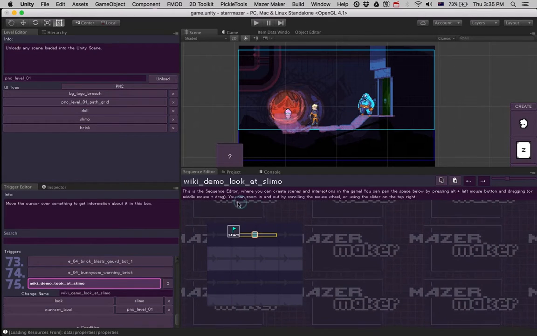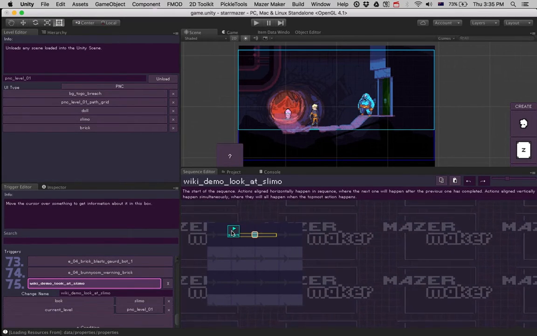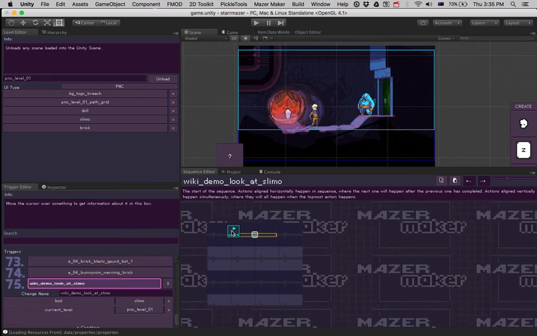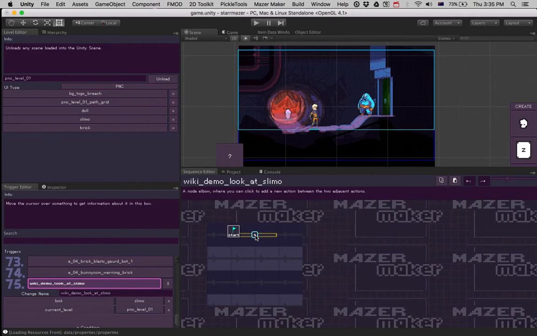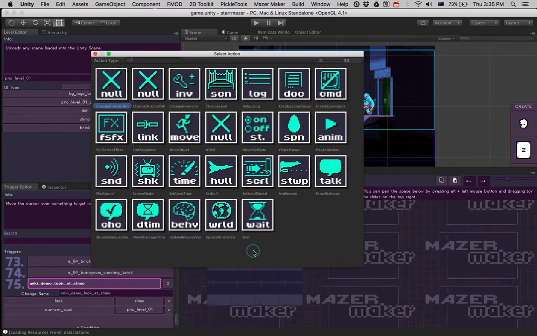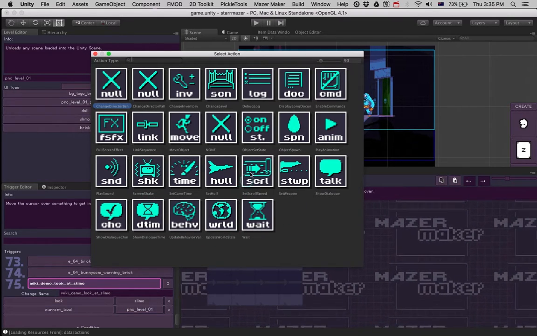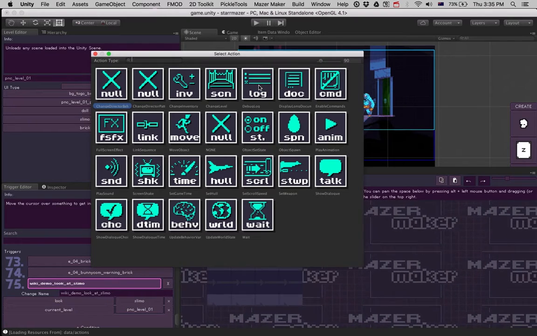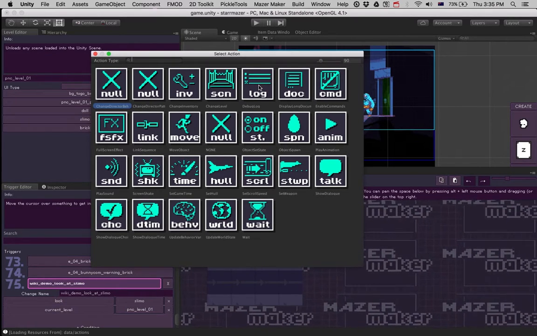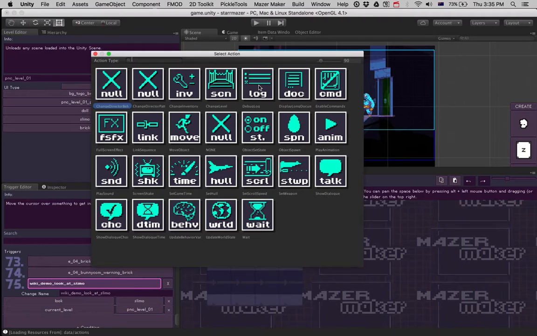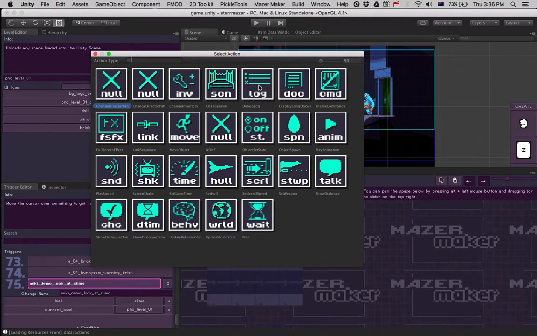Every sequence always starts off looking like this. It has a start icon, which indicates what will happen first, and then a blank node. You can click on that node to add an action. This is the action window, which allows us to select any of our actions in the game. As we add more functionality to StarMazer, we'll add more actions, but this is a fairly comprehensive list that allows you to do most of the things you need to do in a PNC or shmup.